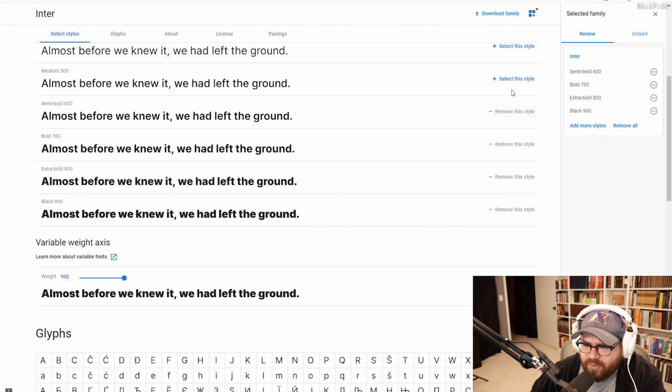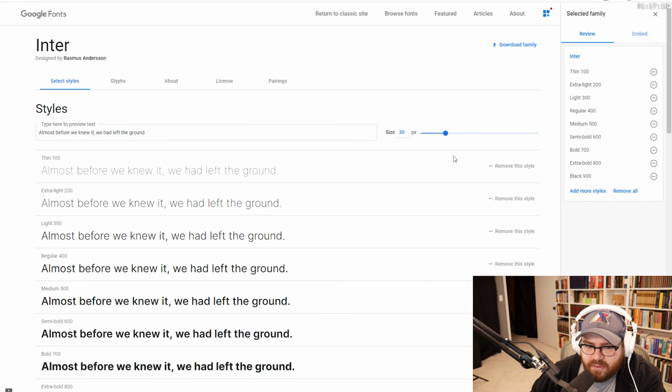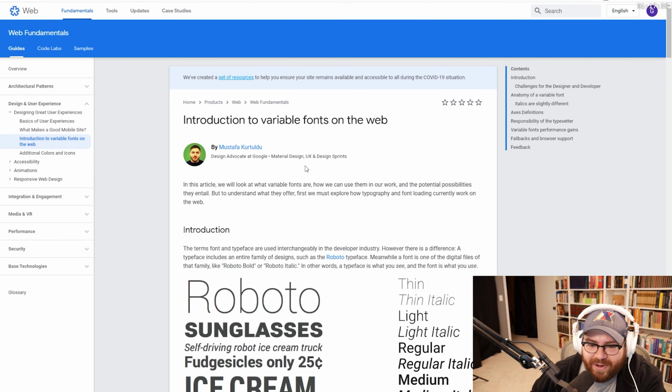Oh, it's a variable font, but you have to select all the styles? I'm confused. It's a variable font, but you need to select the styles. Huh? What? Does this make sense to people? Like, what if I want like 8? You've got to be kidding me. This is how it works? This is horrible. This is not what we wanted, Google.